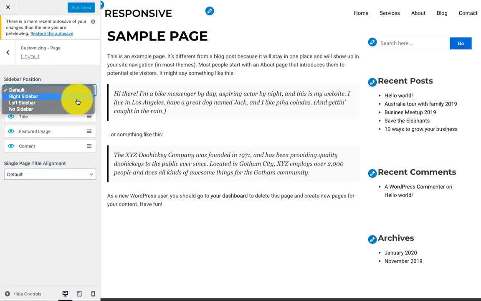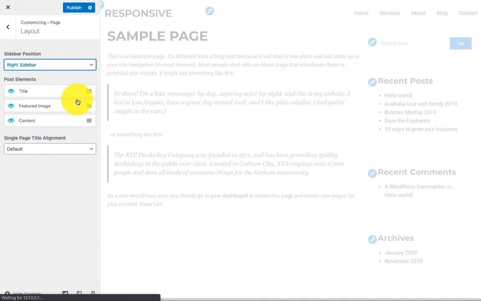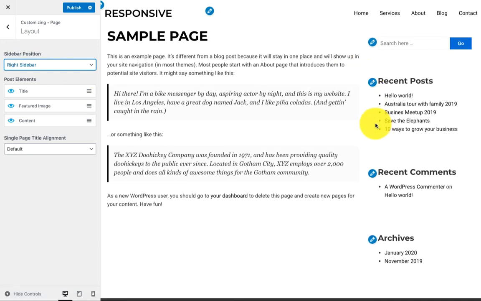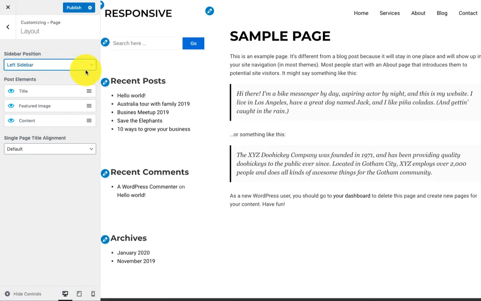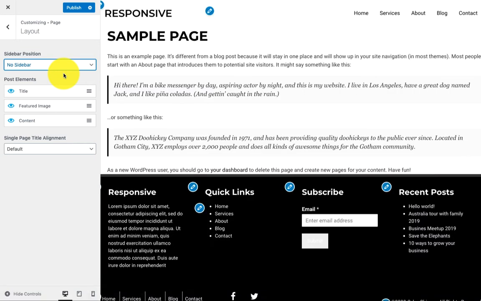Responsive provides three sidebar position options. Right sidebar, this is default layout. It shows sidebar on the right side of the main content. Second is left sidebar. It will show sidebar to the left of main content. And the last is no sidebar. It will stretch the main content to full width.